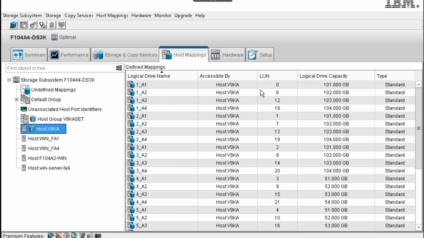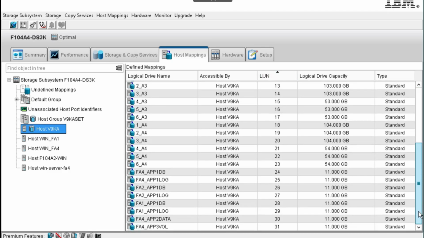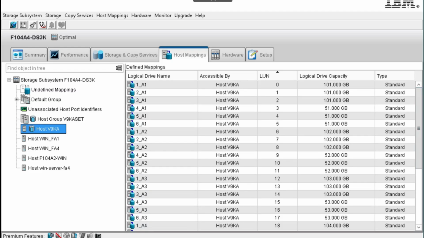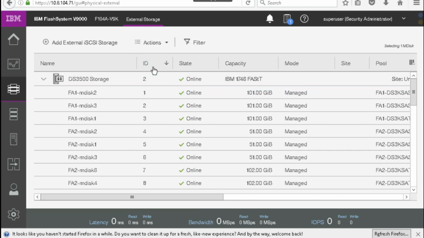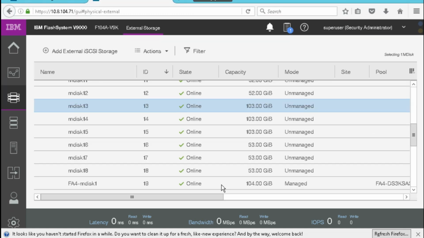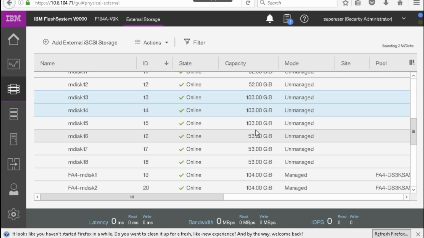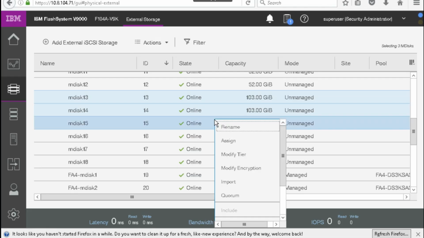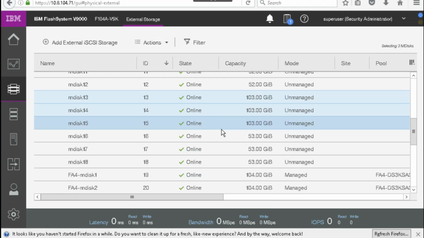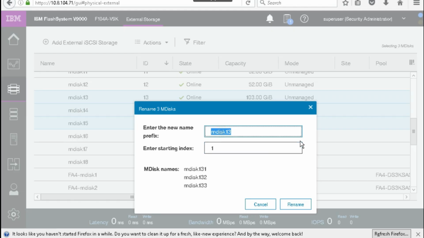ID column can be used to sort the MDisks numerically to identify the controller ID easily. If ID column or any other needed column is not there, then right-click the column header to enable the required column in IBM FlashSystem. As mentioned earlier, I'm going to use 53 GB and 103 GB disks, so identify those MDisks for these respective LUNs by their capacity.